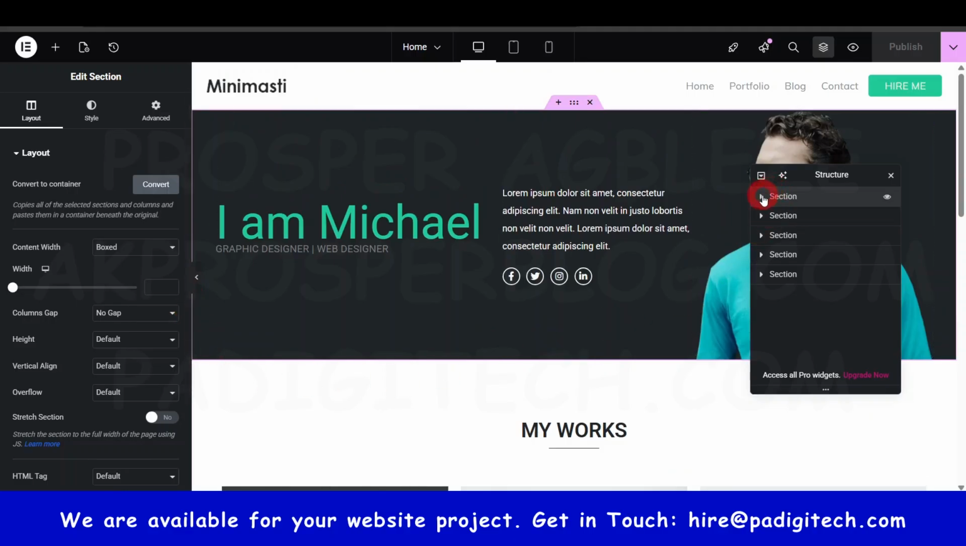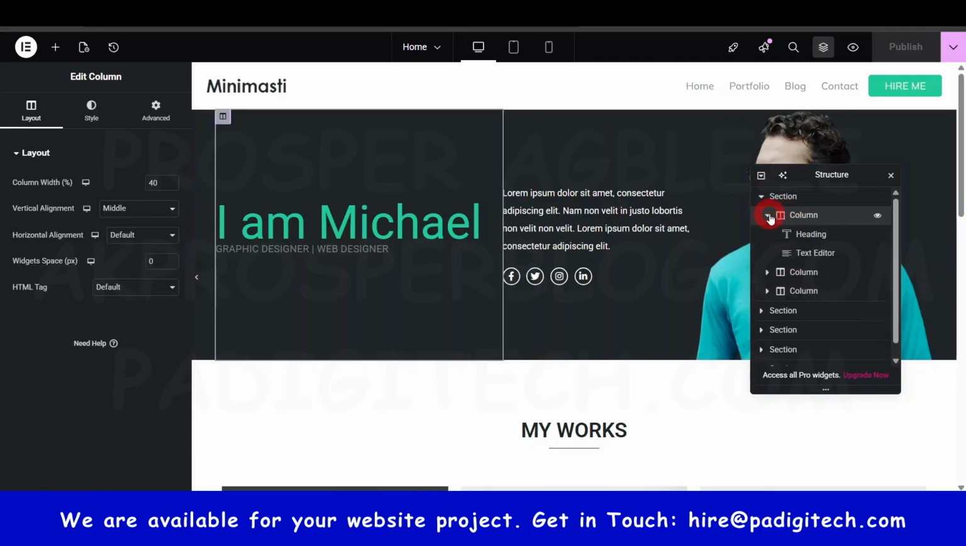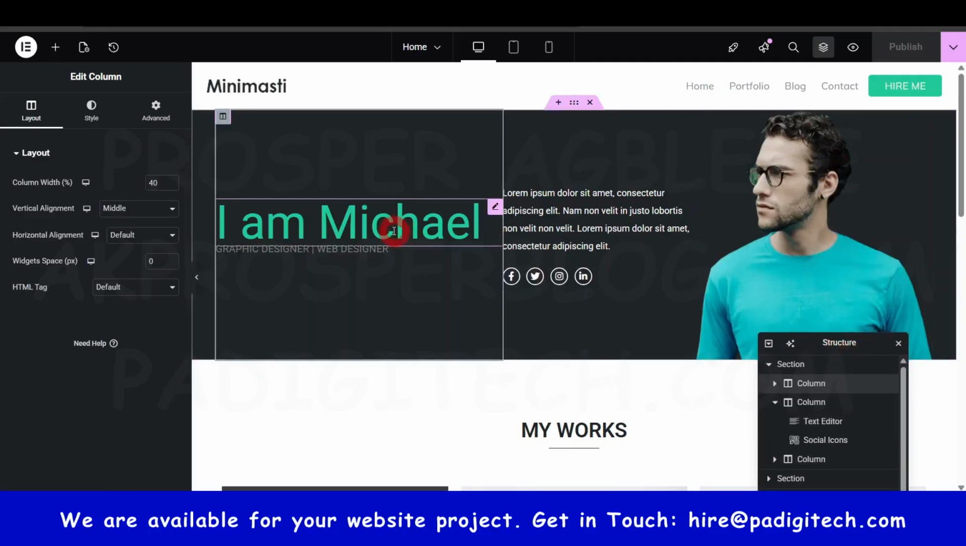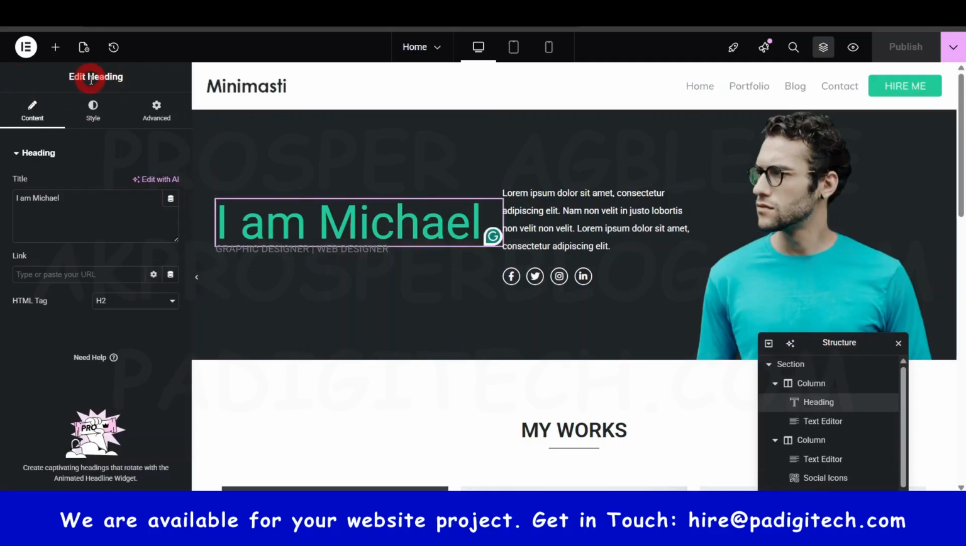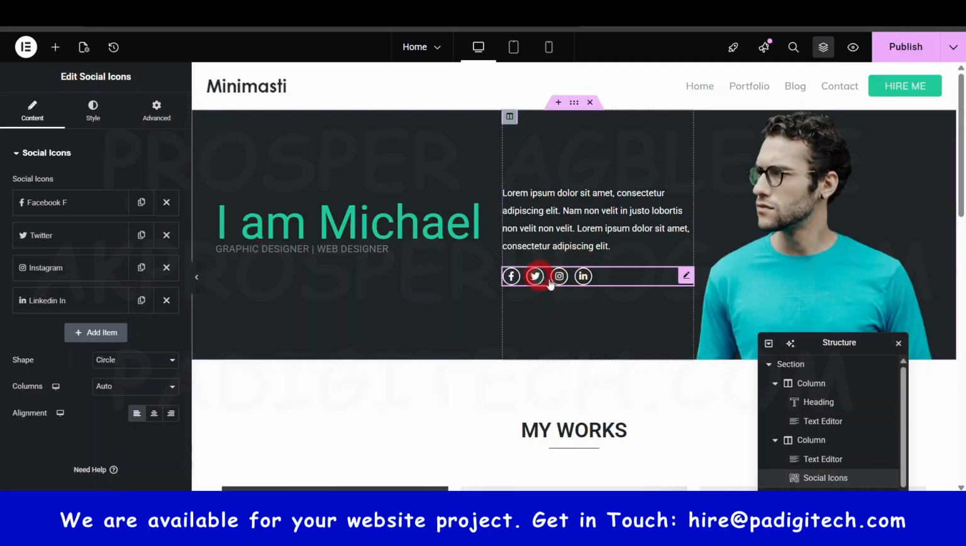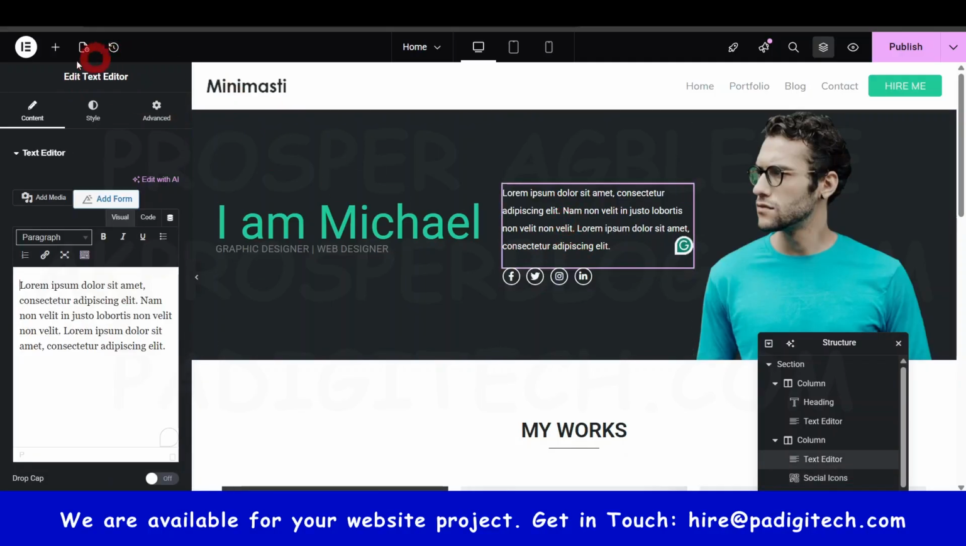Under it, if you click on this arrow, you see the different things that are within it. We have this column, and under this column we have this heading and text. Under the second column, we have this text, and then we have social icon. Another advantage is that it lets you know the widgets or elements that are in each of those sections. If you click on any of these, you see something here, edit. If I click on this, you see edit social icon. That means social icon was what was used here. If I click here, edit text editor, that means text editor is what was used here.